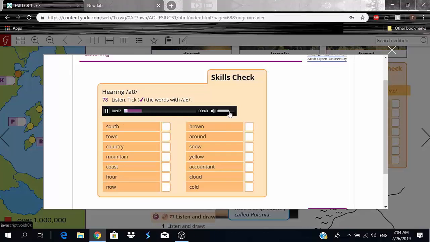78. Skills check. Listen. Tick the words with ow. South, town, country, mountain, coast, hour, now, brown, around, snow, yellow, accountant, cloud, cold.